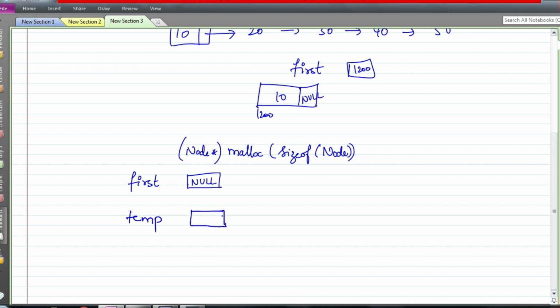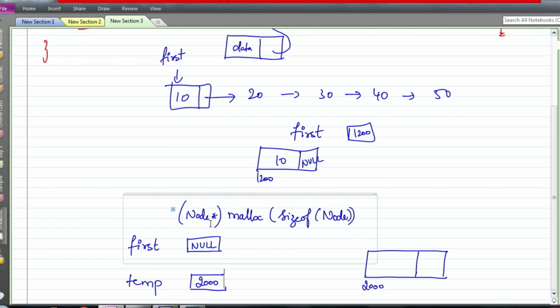Next, I have allotted memory dynamically, and that address I have stored here. Meaning for node, what is node? It has one data and one next pointer. Okay, so this memory is allotted somewhere at location 2000, and now this is stored in temp. That is the meaning of this code.